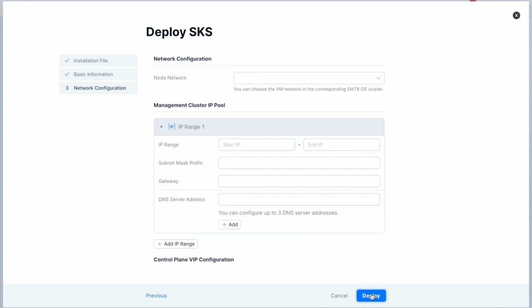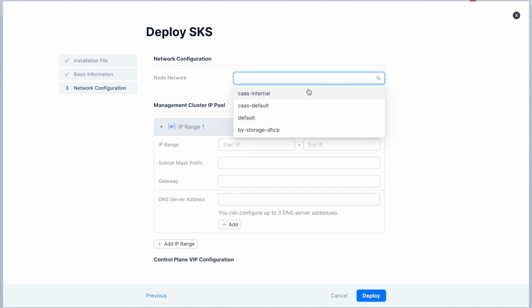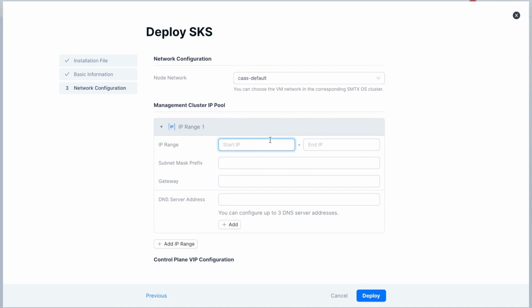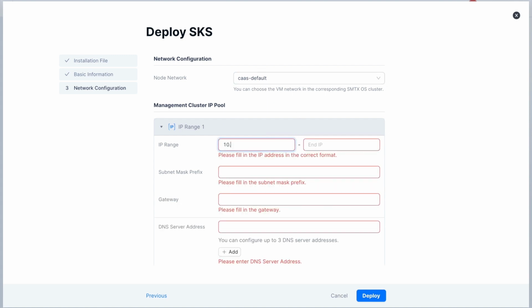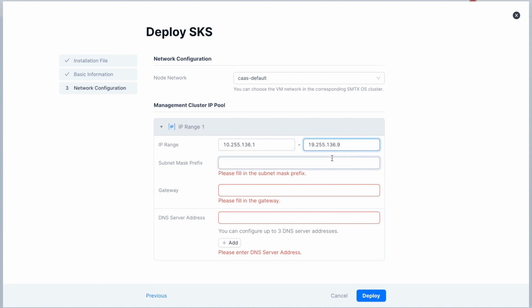SKS uses IP pools to uniformly allocate and manage static IP resources. There are 2 types of IP pools: management cluster IP pools and workload cluster IP pools. The management cluster and workload cluster can obtain IPs from them respectively.